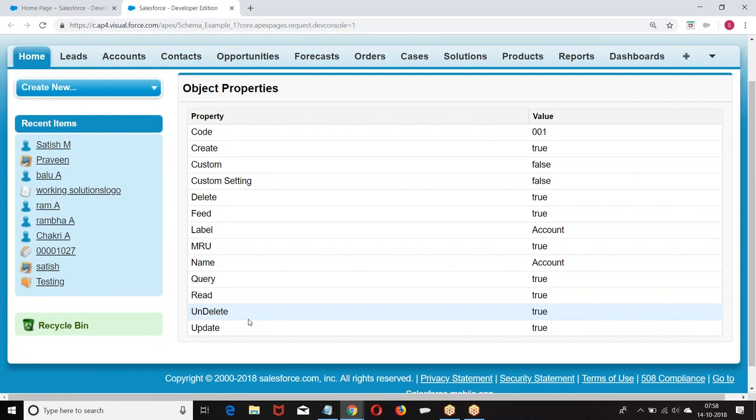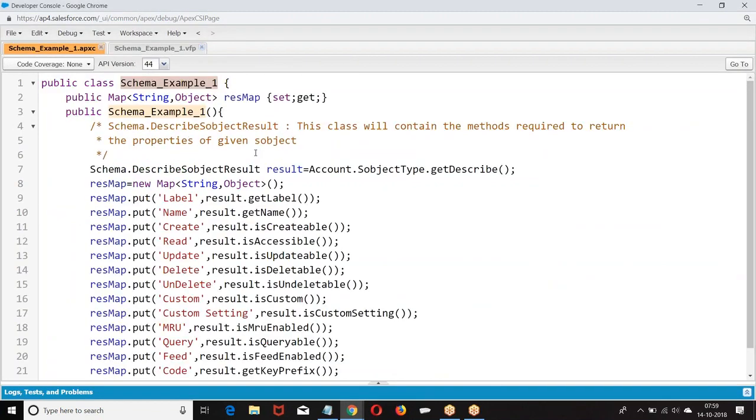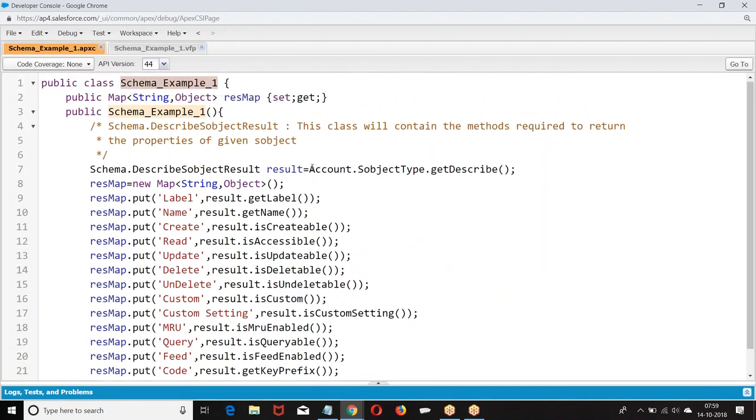It is going to give you the result in the form of Schema dot DescribeSObjectResult. I hope you are good with this. Clear for everyone? Okay. Next. Now what am I doing here? I am fetching the properties of the object.